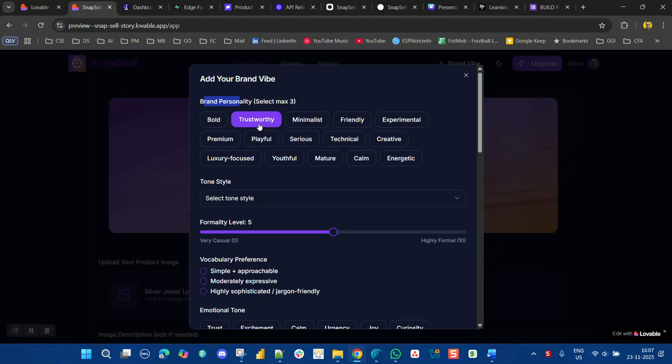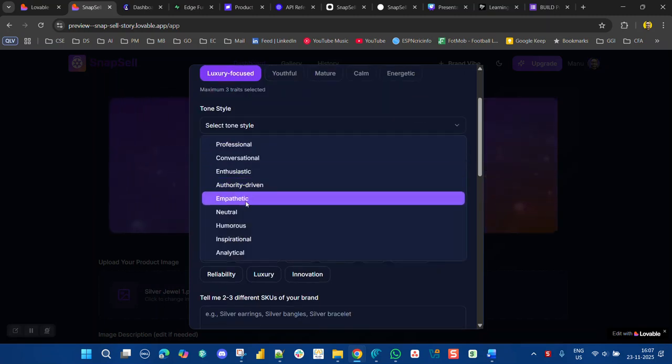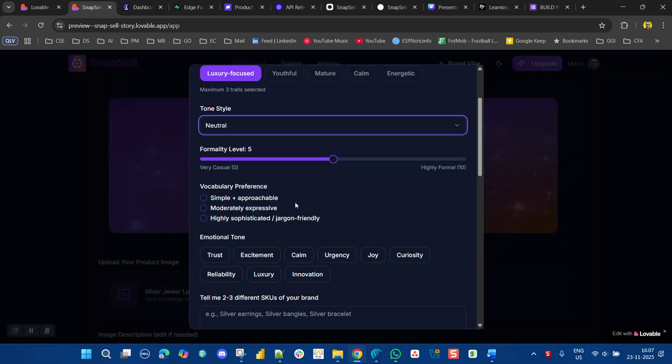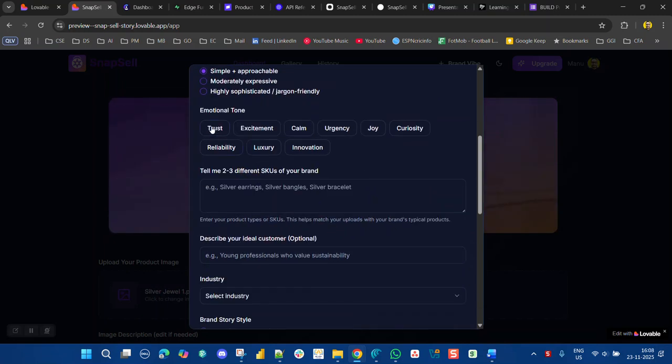So basically, what is your brand personality? It's a silver brand, so let's say I select trustworthy, premium, and luxury focused. What is your tone style? Say I want to have a neutral tone. How formal do you want to be? Very casual or highly formal? So in this way, you can select different parameters here. What is the vocabulary preference you want? I want simple and approachable. Emotional tone, I want trust because it's a jewelry brand, reliability and luxury. These three matter the most.